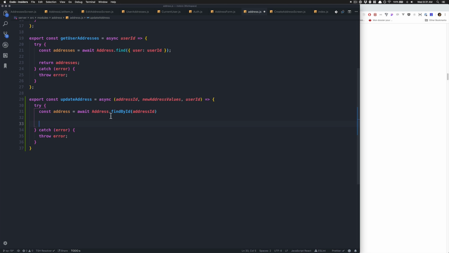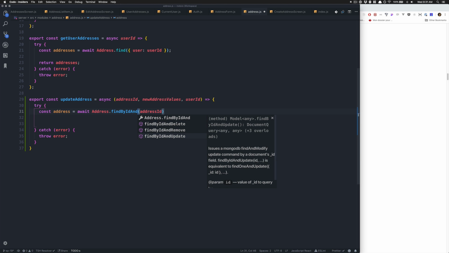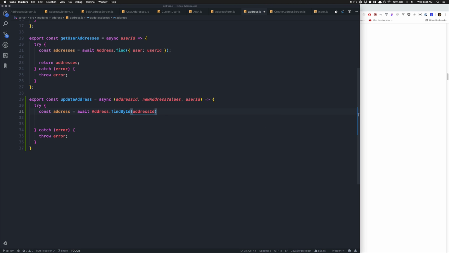Why do I do this find here when I can use findByIdAndUpdate, for example? The thing is, I want to do my kind of validation with my user, because I don't want you to be able to update my address. So first thing, I want to check if I have an address, okay? If I don't have an address, I'm going to throw a new error saying the address does not exist.